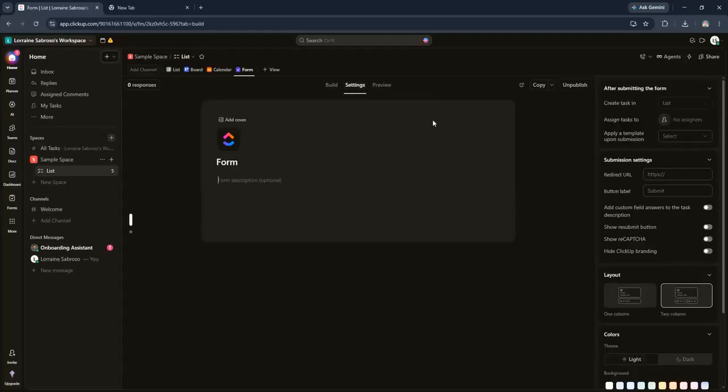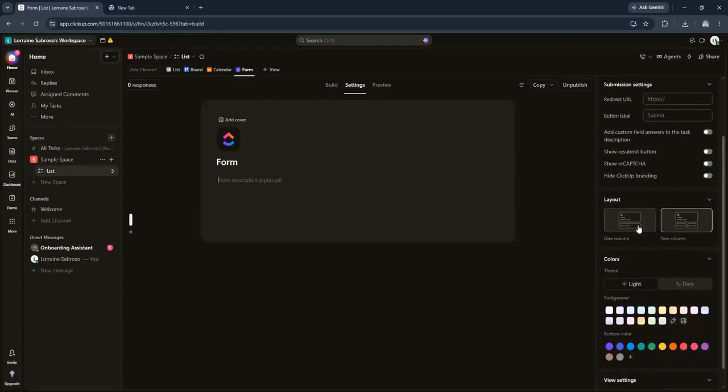Once you've added and customized your fields, look for the Settings tab, usually found on the right-hand side. Here you can set permissions and visibility options, like who can access the form and whether responses are private or shared. It's crucial to test the form before sharing it.